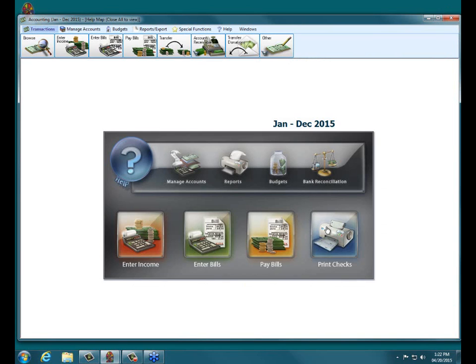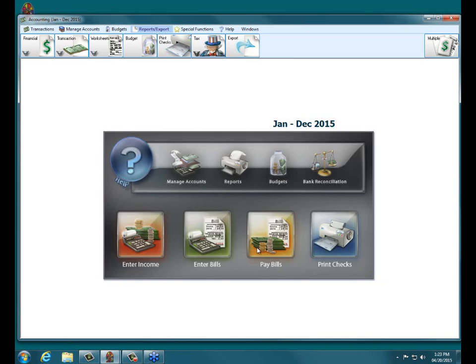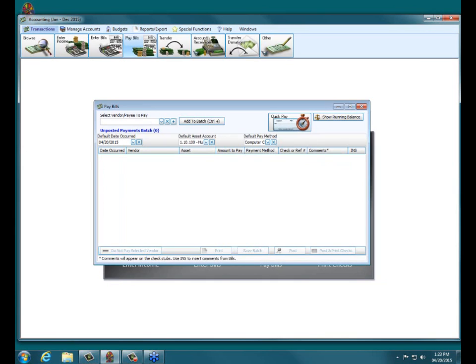Check comments that are entered at our print checks window here in the field called memo, the memo line between the amount and the check number, will appear on the check itself, the physical check. Comments that are entered at our pay bills window, right over here on the right under comments, will only appear on the stub.